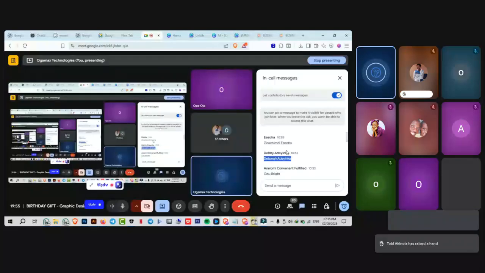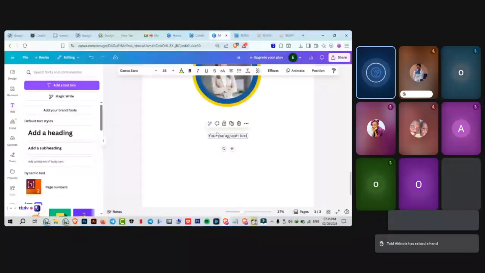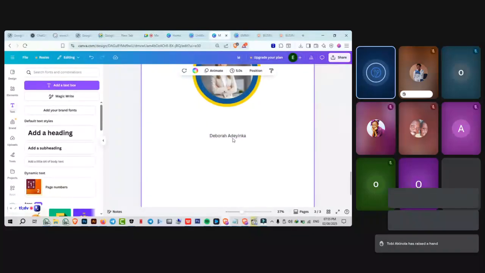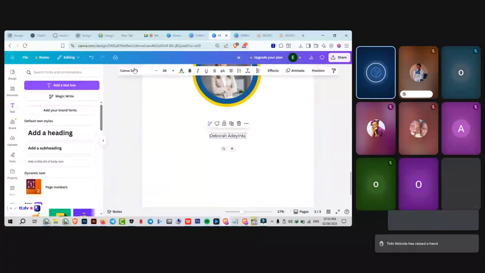You can see Canva is very, very flexible. So all I have to do is double click here. And once it shows this blue highlight, telling me that I've selected everything here, then I'll just press Ctrl V. And Deborah Adeyinka is right up there. So I'm going to change the font to, I think I was working with Poppins.